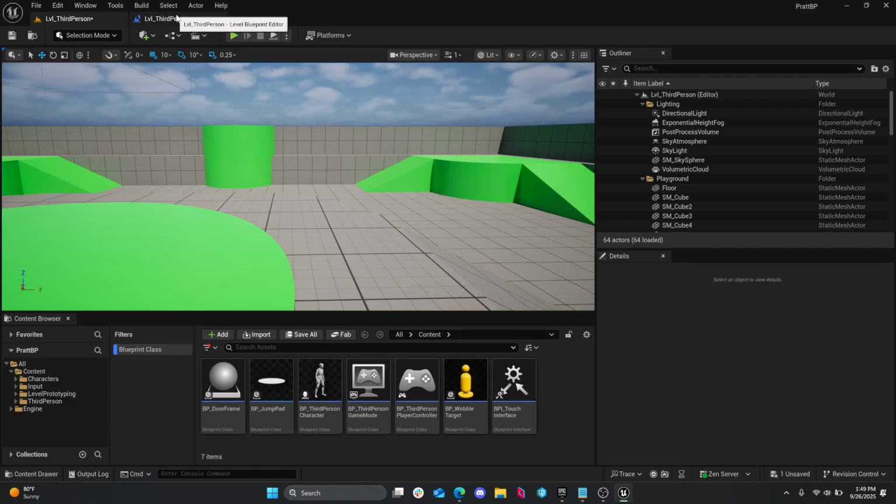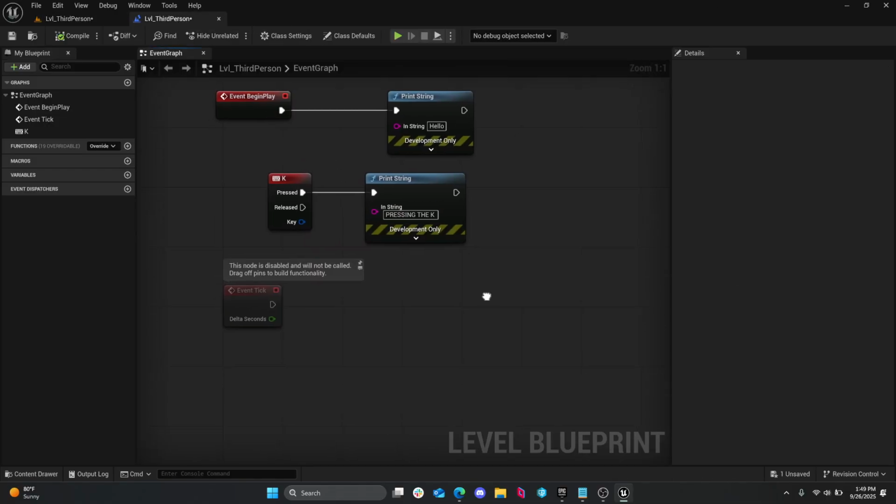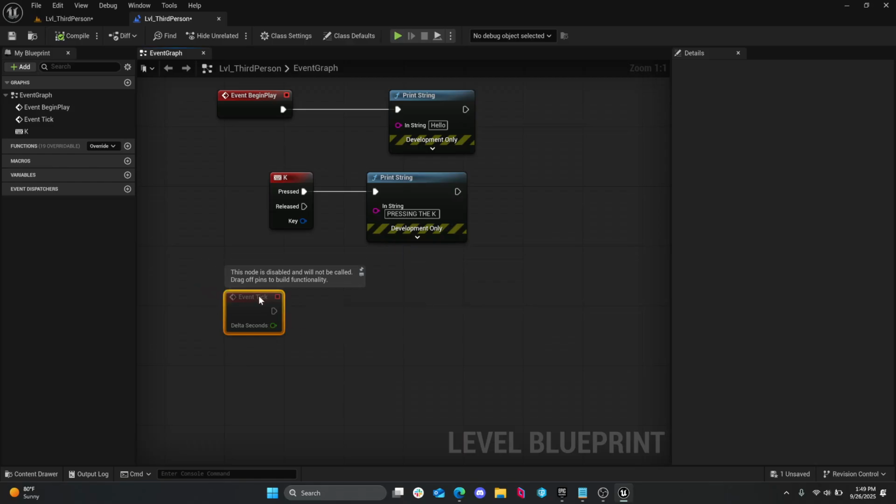All right, so we've printed some stuff to the screen. Most exciting game ever. Let's do something a little bit more useful, maybe. We go back to the level blueprint, and maybe we'll use event tick this time.